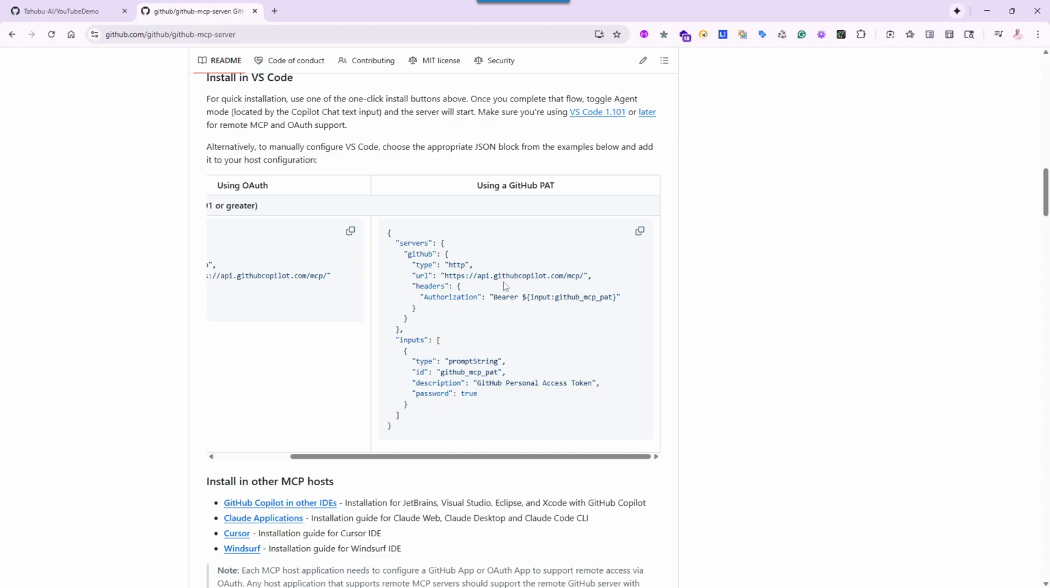HTTPS API githubcopilot.com/MCP, and don't forget that slash at the end as well. Plus, this one is a little bit different. I will need to add a header that has an authorization key in it, and we will have to pass the bearer token, space, and then whatever personal access token you have generated in GitHub as well.